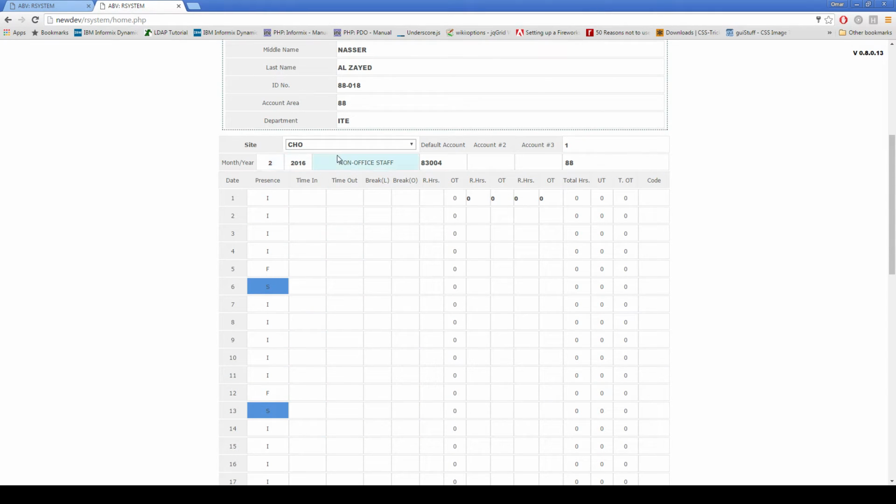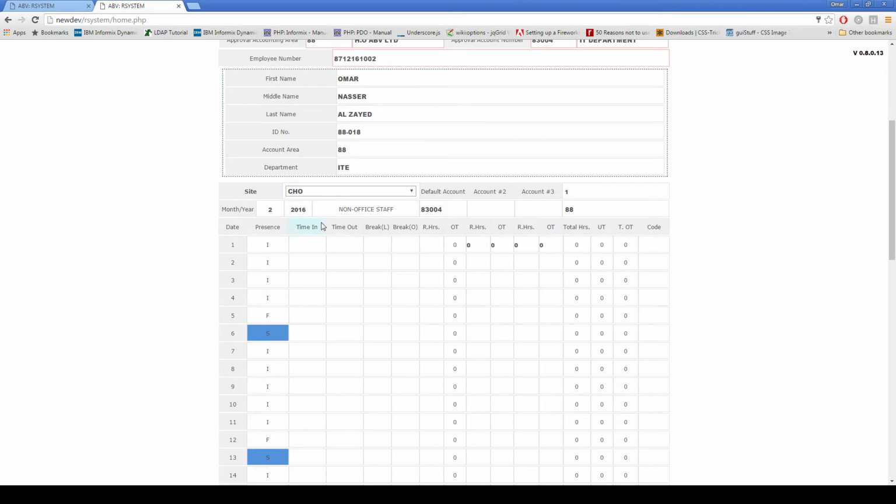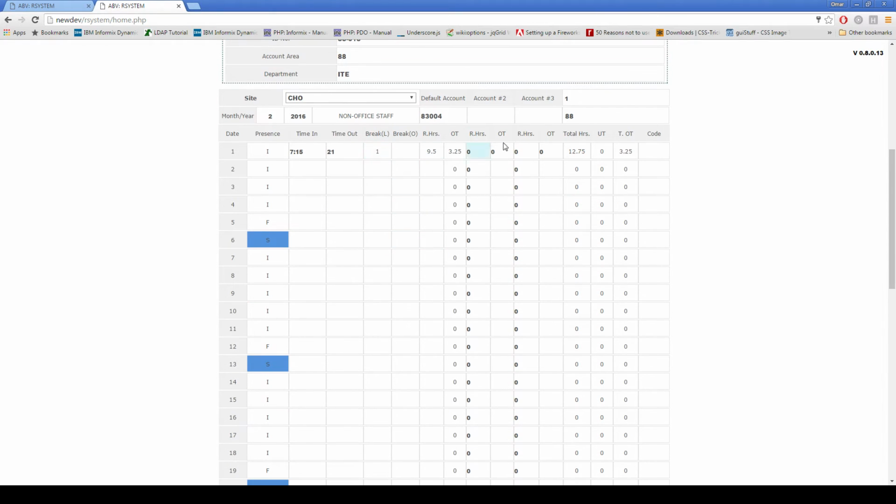Now once I have that, I need to make sure that I got the correct site selected so that the hours that should be applying to me apply to me. And I can start filling in the service report. So I can say 7:15 is the time in, the time out is 21, and this will calculate the overtime, your break hours, your regular hours based on the month and the site.